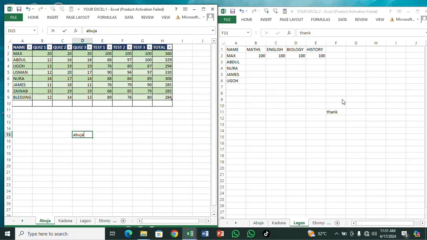So you can view different sheets at the same time. You can use all of them together. So this is how to view sheets in Excel. This is how to view different sheets at the same time in Excel.